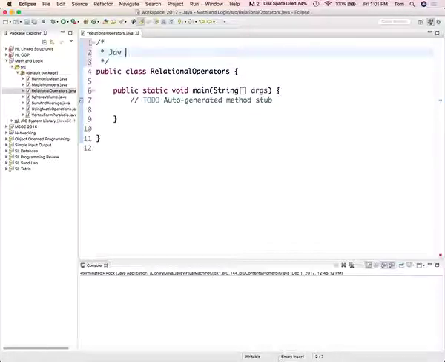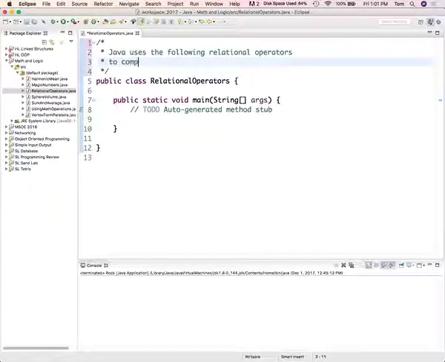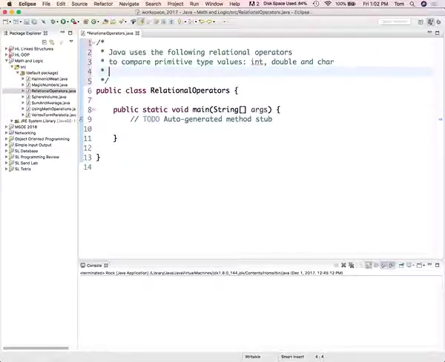So we're going to go: Java uses the following relational operators to compare primitive type values. Okay, so the primitive types that we're going to use are int, double, and char. Okay, so if we want to know if one thing is less than another, then we use that symbol for less than.